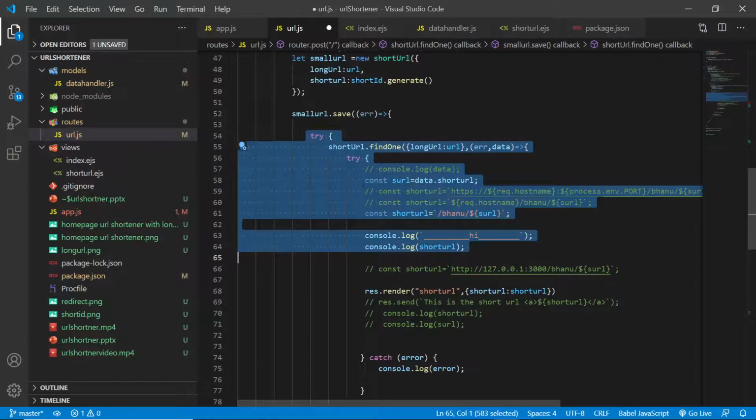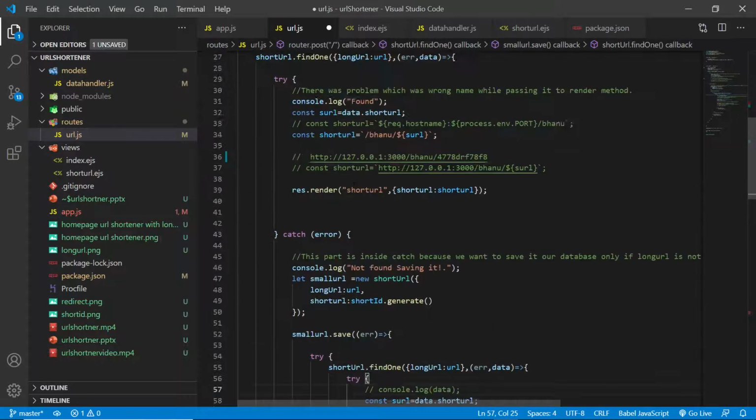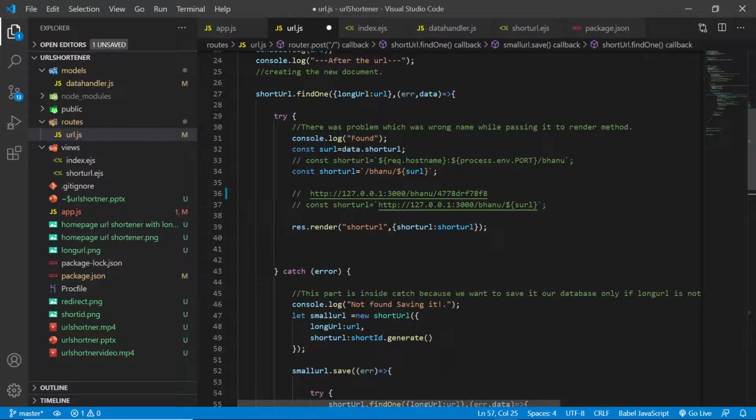This type of thing I have already done over here when it is present. We have rendered it. Now this particular thing I did not explain. I will explain, I think I have skipped it. Till here I have explained. Here we are just returning this particular URL. This kind of URL we are returning back when the URL is already present.